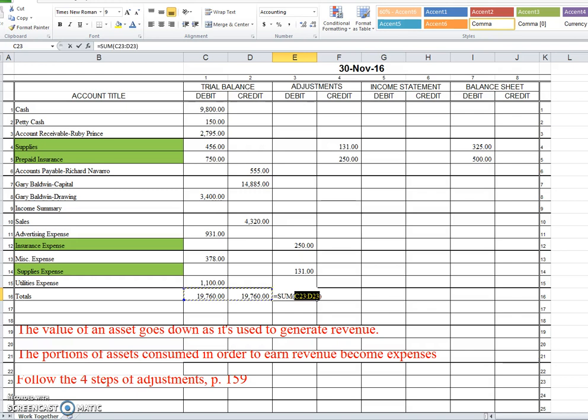Do your sum function again. Make sure they equal. Fill handle across. So now we're going to go ahead. I got to make sure I fix this sum. We're going to go ahead and complete the income statement.